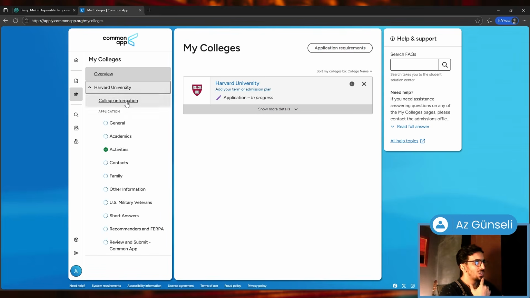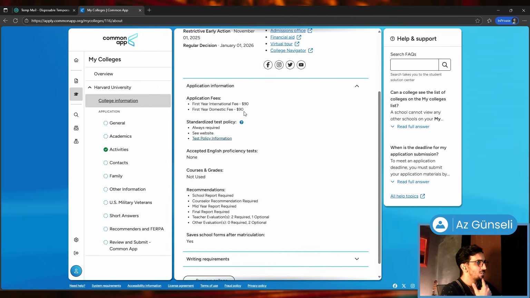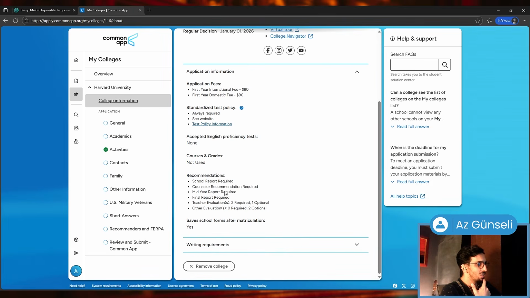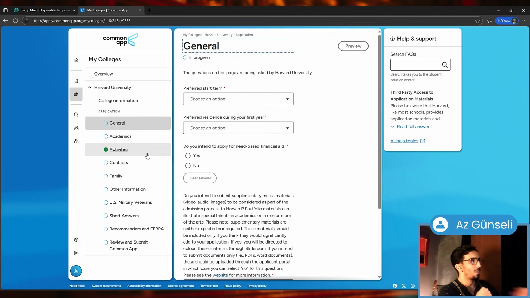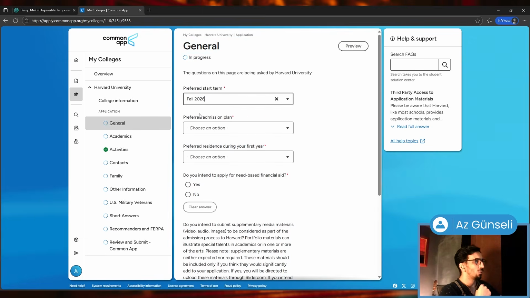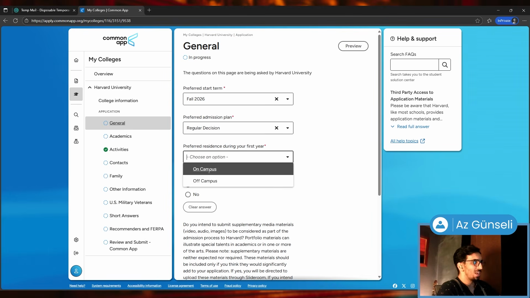So Harvard University, let's say college information, like we have deadlines, links, contact information, application fees, courses, recommendations. These are the ones that are required. Writing requirements, personal essay, etc. Let's click on general. Preferred start term, let's say fall 2026. This is the one that is available right now. Of course, when you're applying to this university on some other date, it might be different. Preferred admission plan, let's say regular decision. Preferred residence during your first year, let's say on campus.